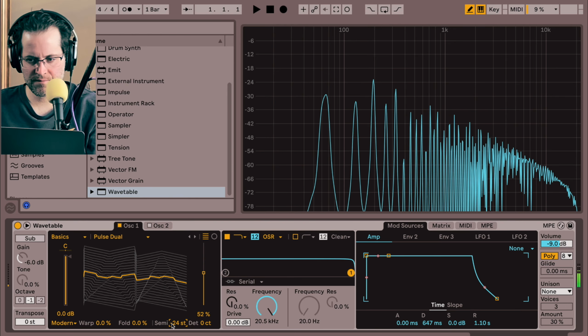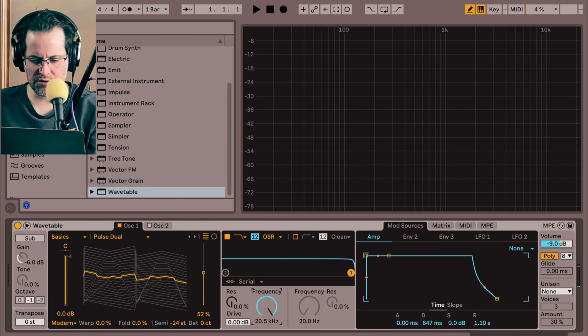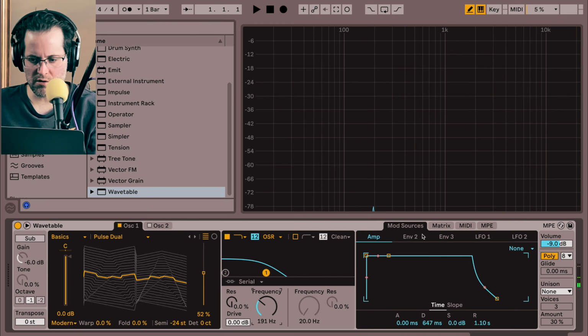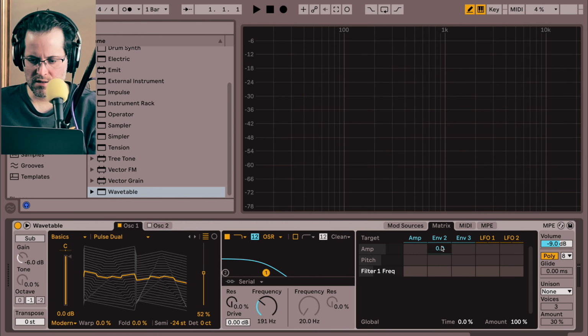Again, you can take the filter and take them all. Then you could go to envelope 2, bring it down like this, go into the matrix, escape the matrix, make sure filter 1 is up. If it's not up, make sure you click on it and start assigning.